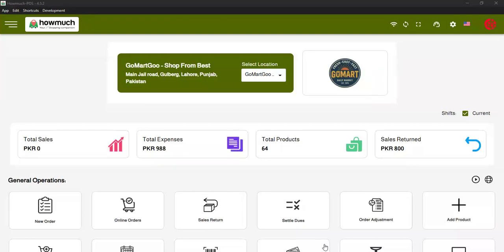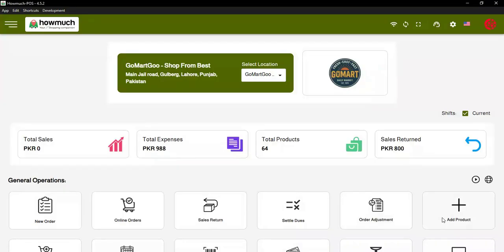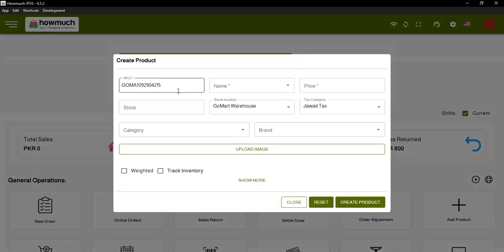Welcome to your Howmuch POS dashboard. Navigate to the Add Product tile to easily begin. Clicking Add Product instantly brings up the creation form.